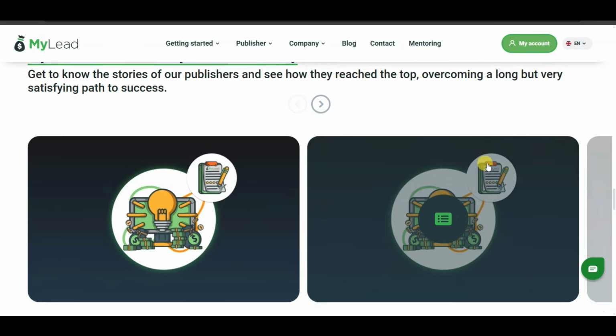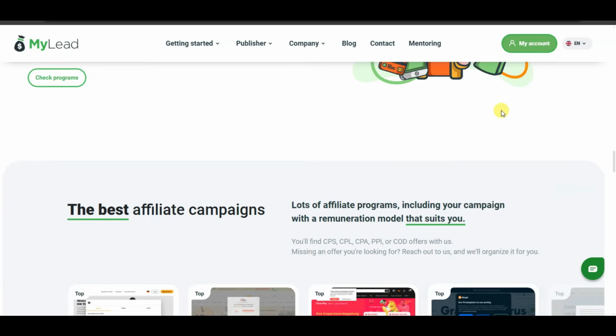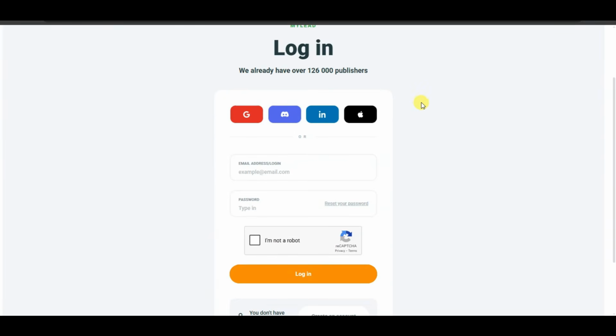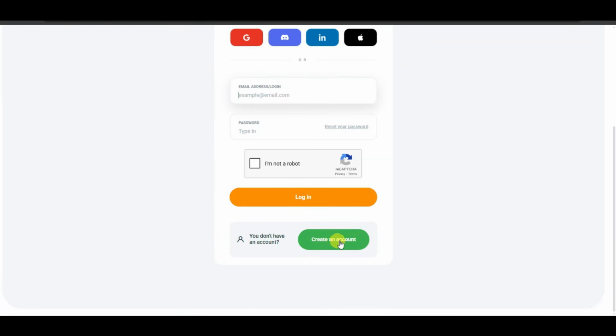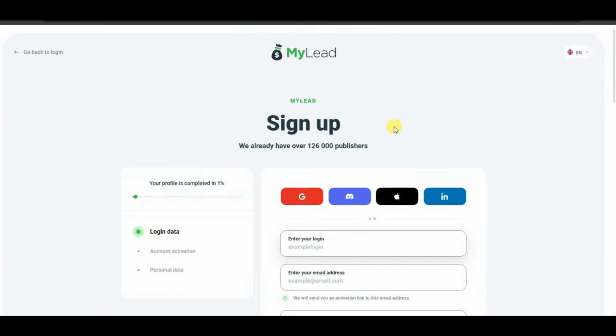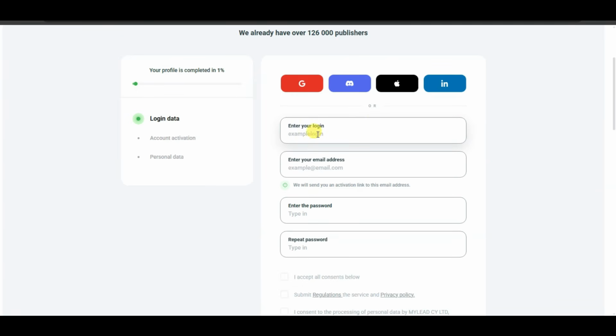Guys, first of all, you will have to create an account on this platform. You can click on my account button. It will then take you to this page. Here you can see Mylead affiliate network has over 126,000 publishers. You can scroll down. You can click on create an account button. It will then take you to this page. You can type your unique login name. For example, you can type here Johan99.